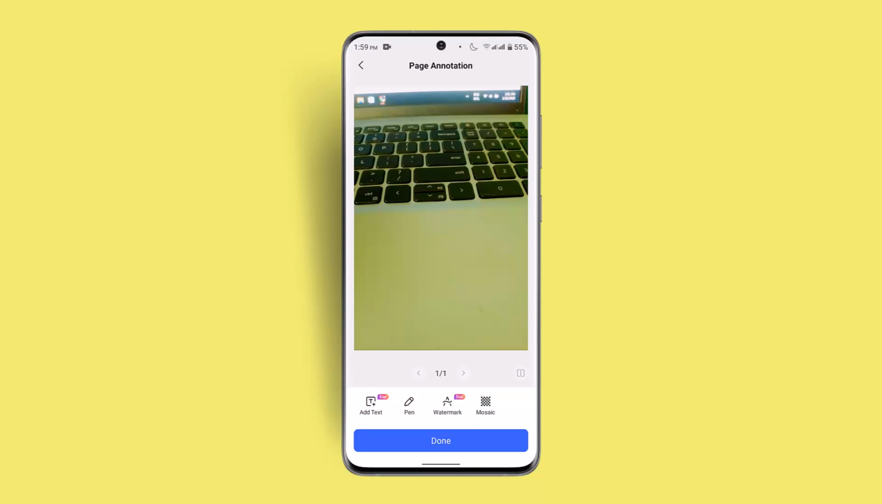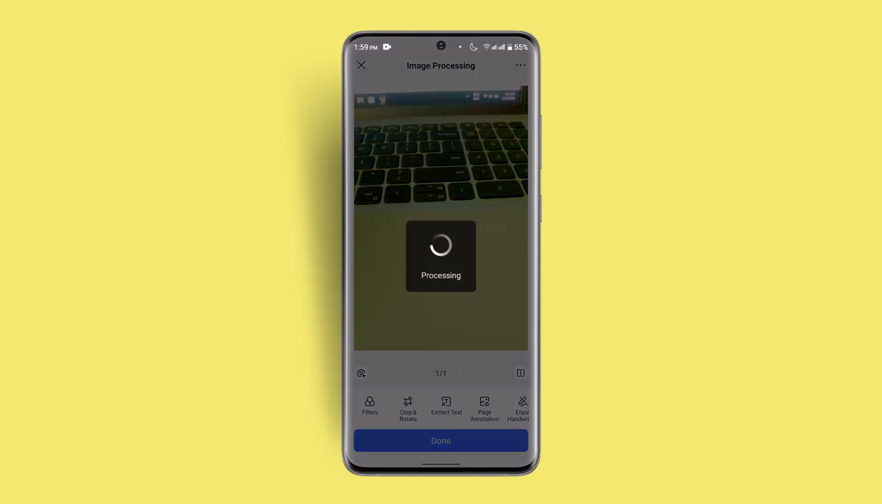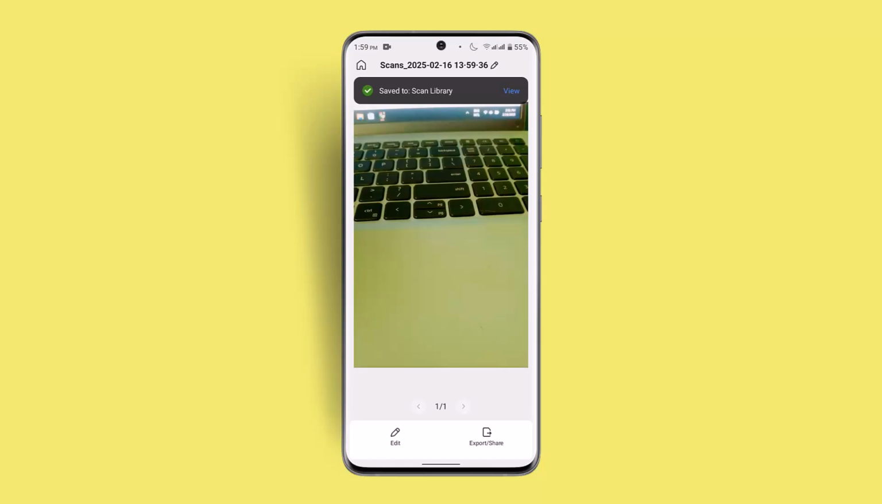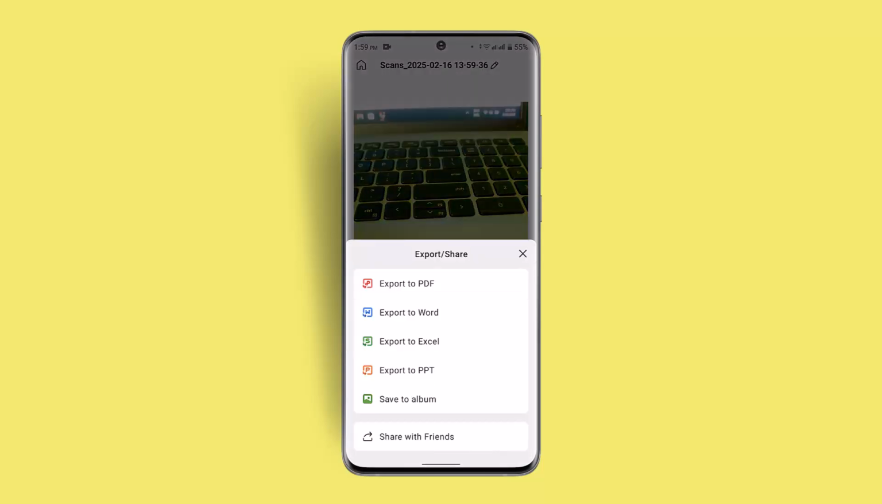Now click on the done button and make sure to change things, for example if you want to change the font size. Now click the done button once again, and it's processing. Now whether you want to edit, or you want to export and share it with another person, if you want to share it, whether in PDF or Word, select that according to the format that you want.